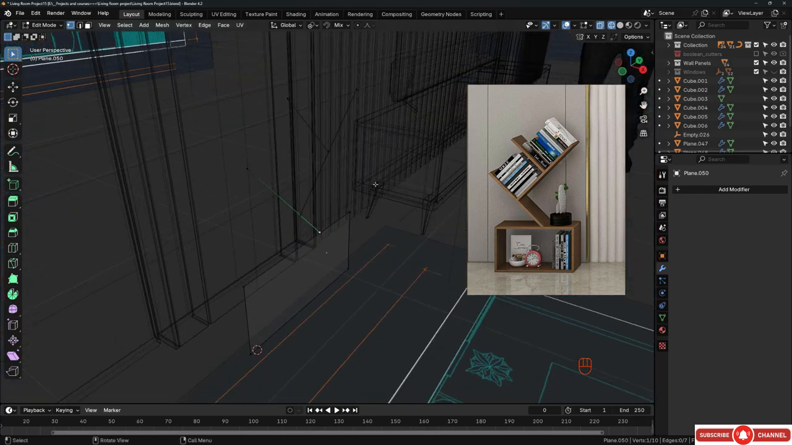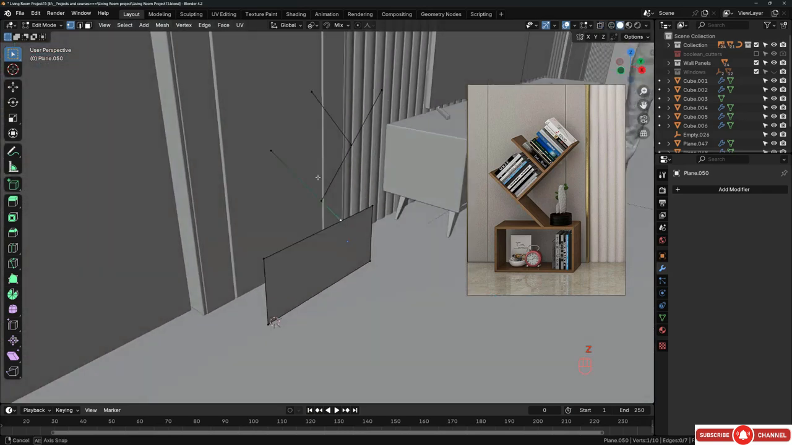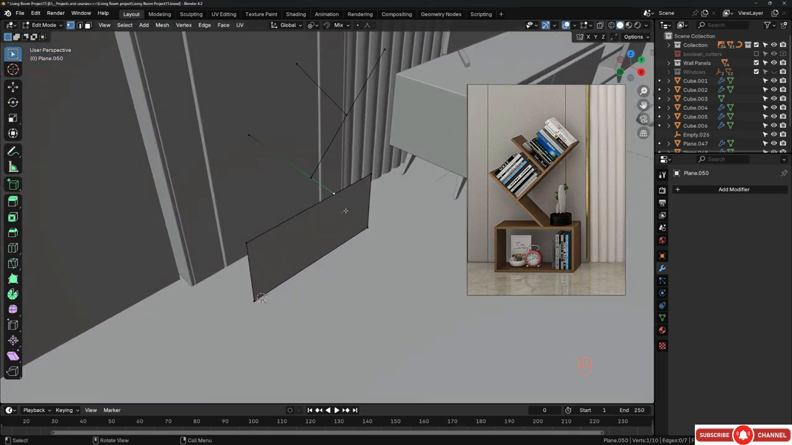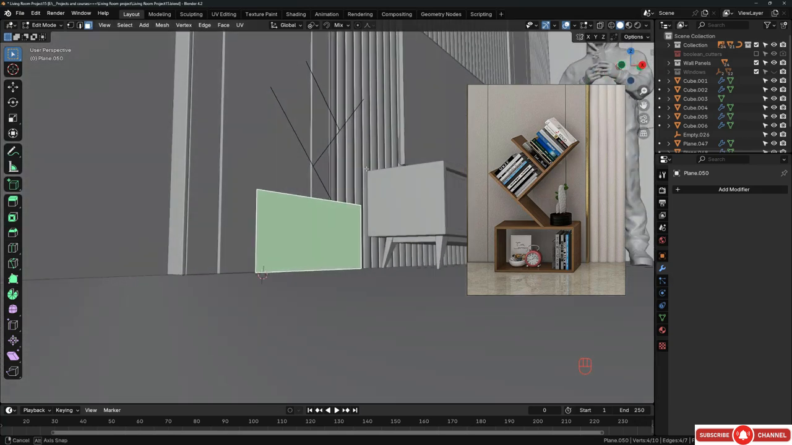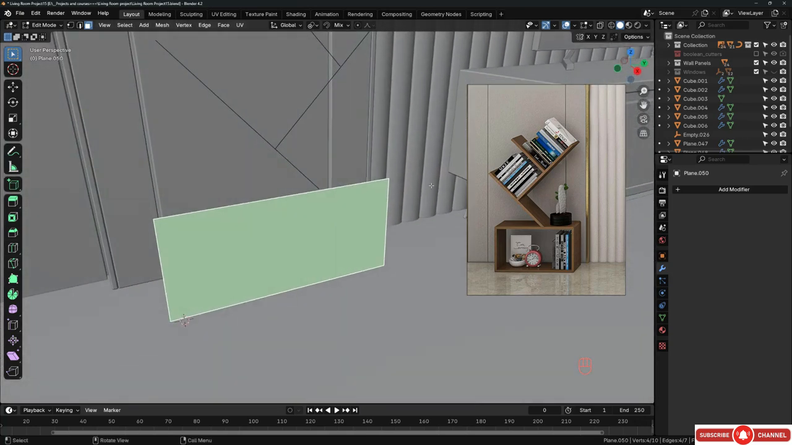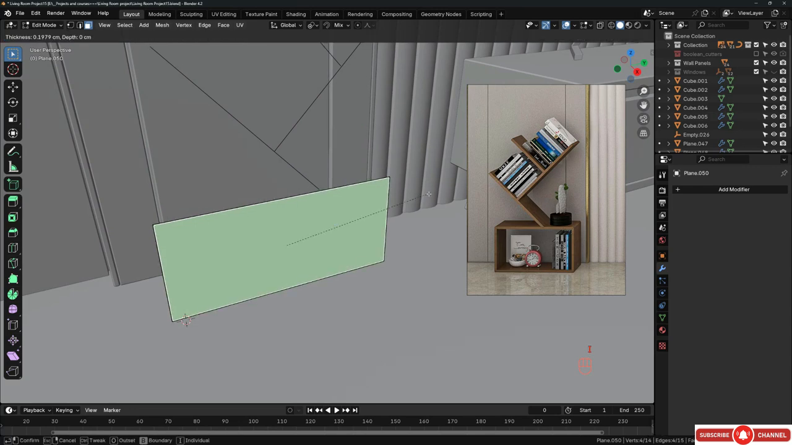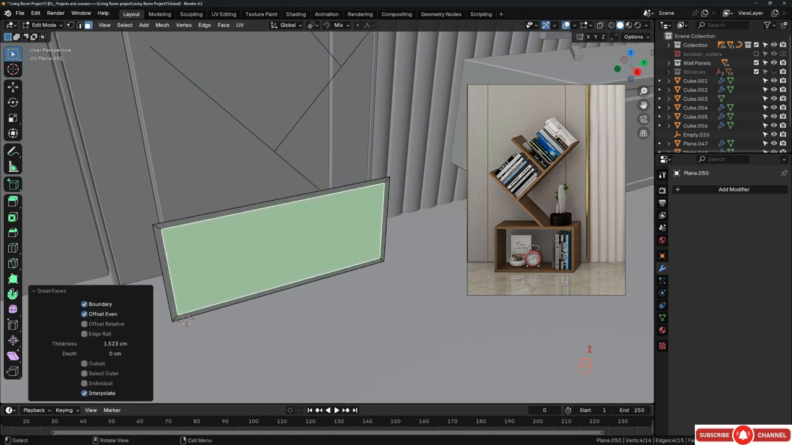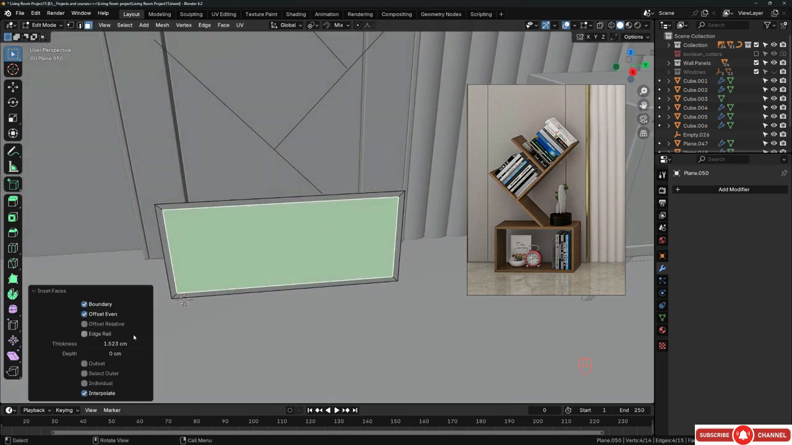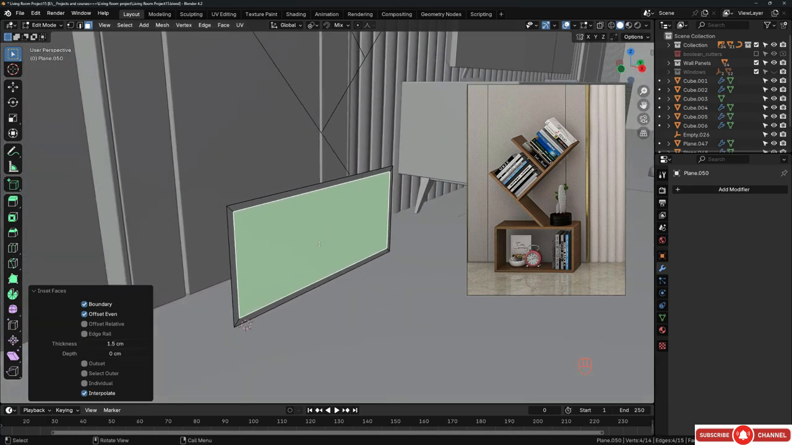All right, let's go to the perspective. All right, now we are in the perspective. I will switch to the face selection mode, and I will select this face, and I will hit I to create an inset. And accept the amount, any amount, and here you can control it. Let's type 1.5.